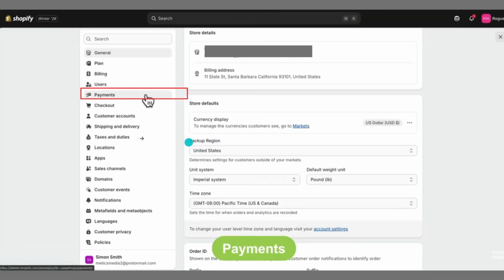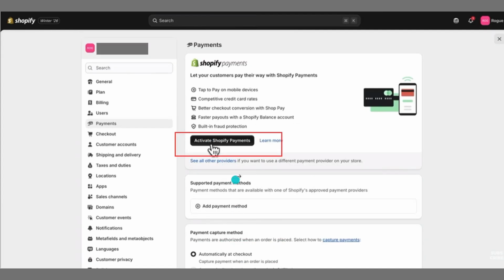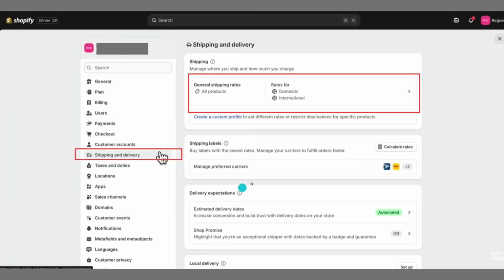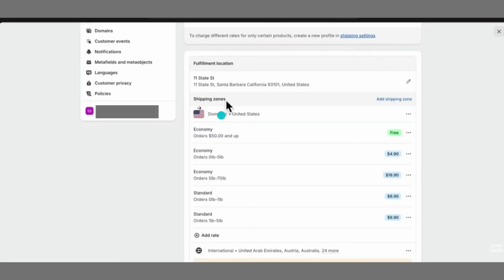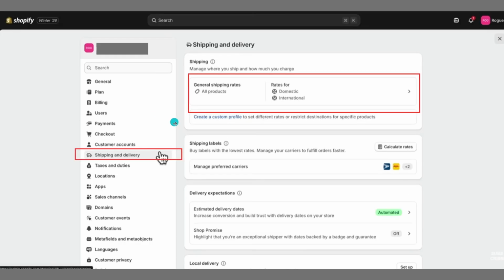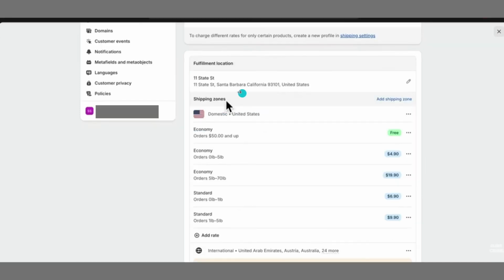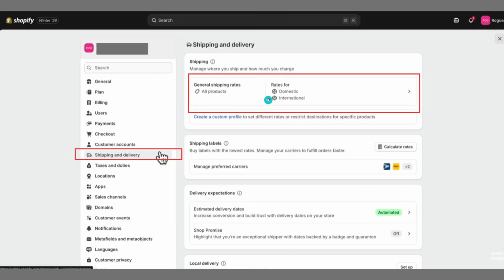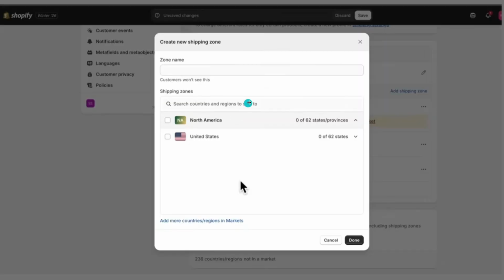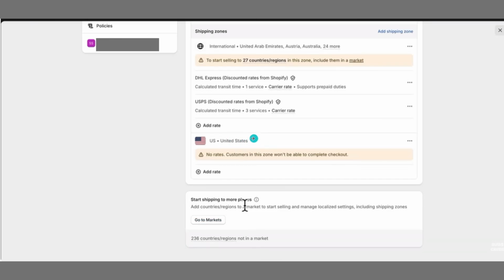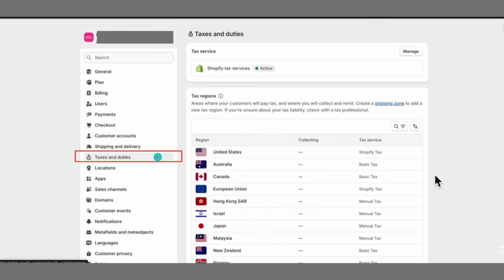Set your store policies under Settings, then Policies. Add your refund, privacy, terms of service, and shipping policies so customers know what to expect. Configure payments by enabling Shopify Payments and connecting your bank account. Then set shipping rates under Shipping and Delivery, creating zones and choosing flat or calculated rates. For taxes, use Shopify's automatic settings or adjust them to fit your region's requirements.